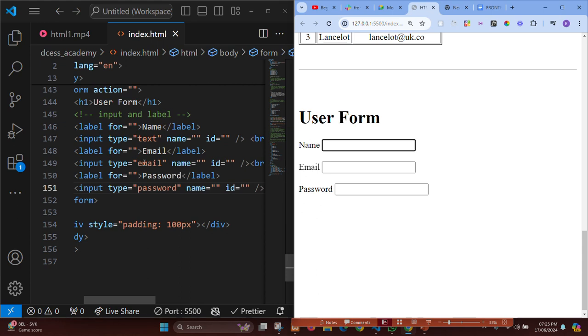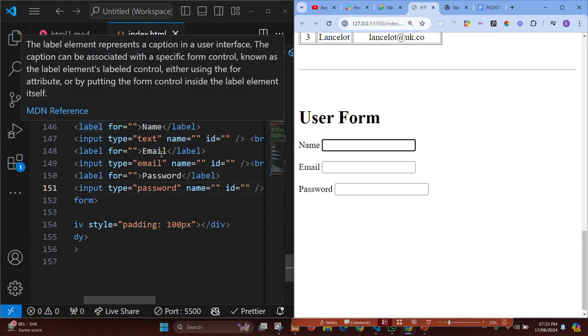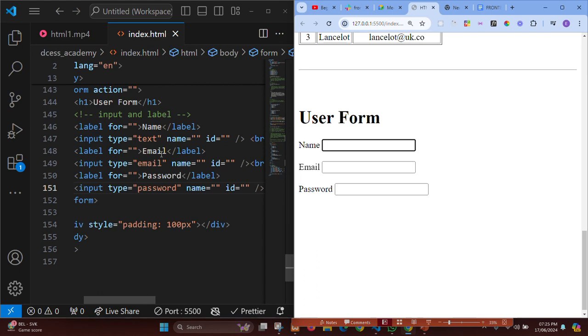Now, these attributes, for and id, are very, very important. Not that it's so important that we can't omit it. You can omit it, but it's important. Let me just tell you the use.